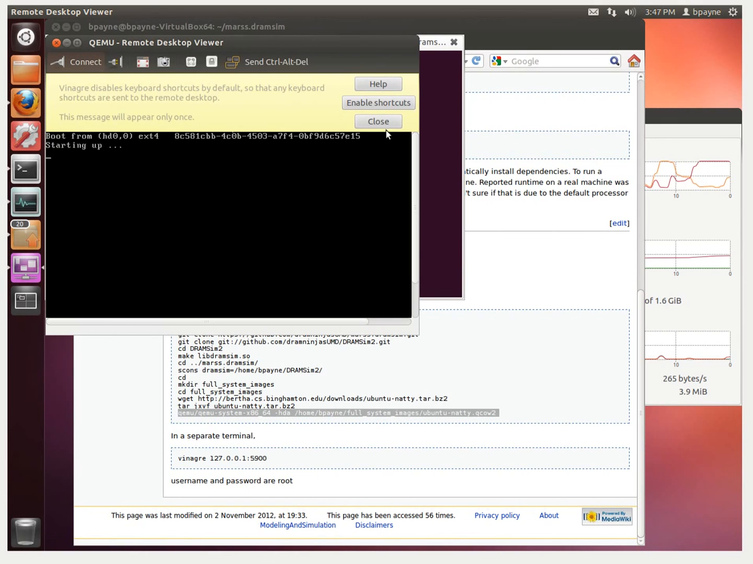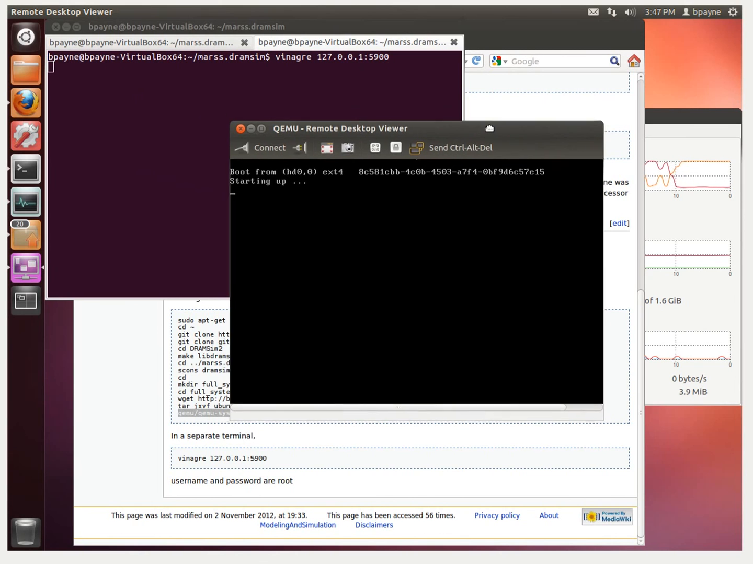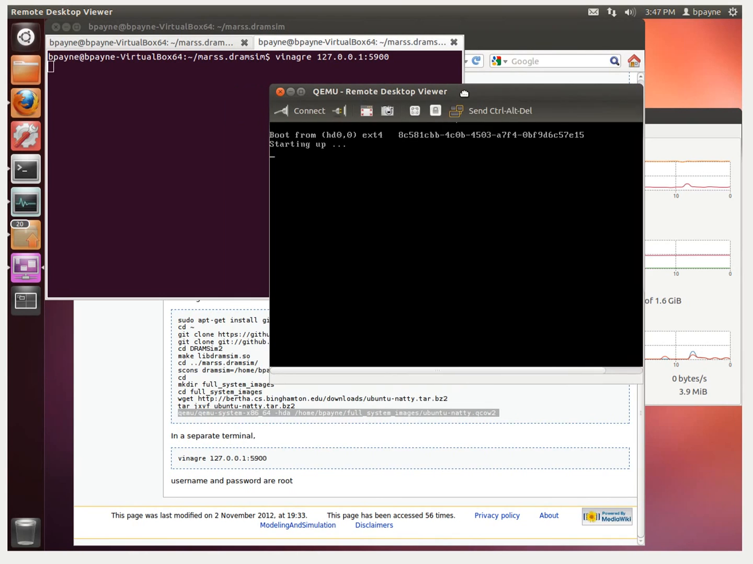Now we've actually connected to the system while it's booting up. So this is MARSS running with DRAMSim2 integrated, and we're watching it boot up. So I'm going to let it finish here, and once it's ready, we'll log in with root. And again, just for review, when I click in here, now my mouse is in the VNC viewer, and I can do Control-Alt to come out of that again.